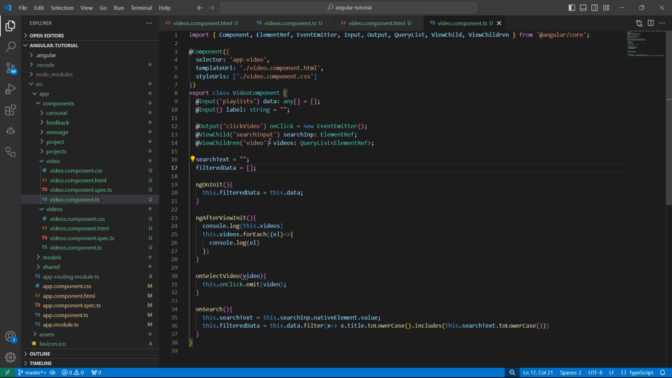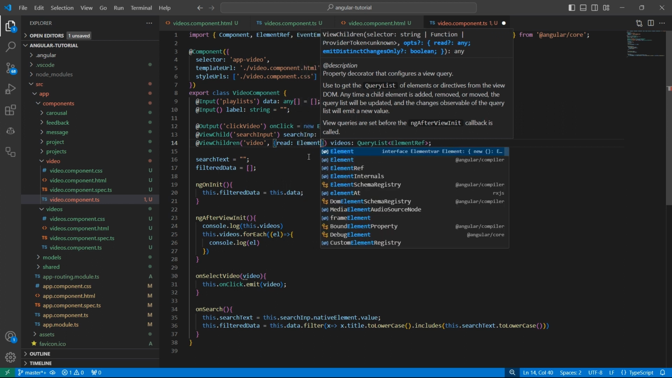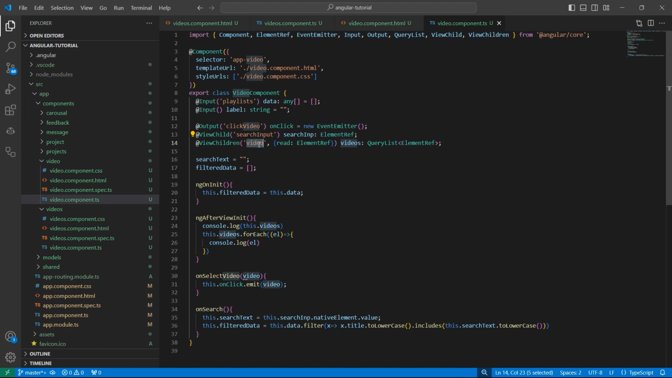ViewChildren also has read property. So if I specify read: ElementRef, even if there is a template reference variable named video on other type of DOM elements such as child components, then it would query only the elements of type ElementRef. If you want to learn more about read property, you can always go to my video on ViewChild where I discussed in detail about this read property with examples.